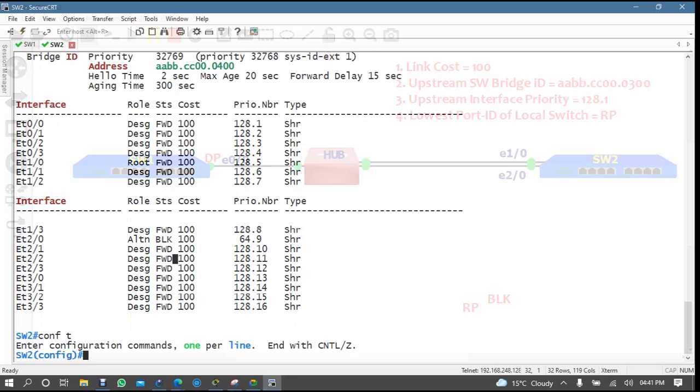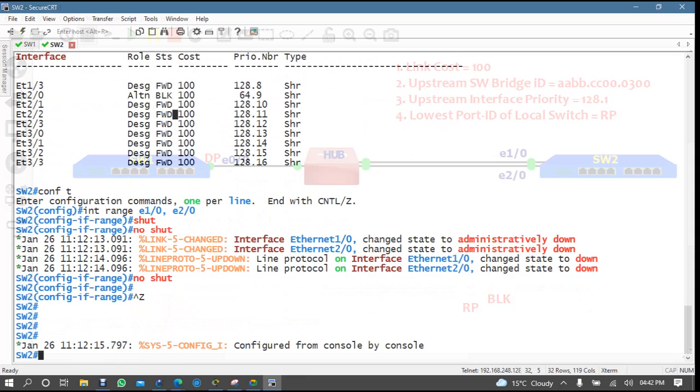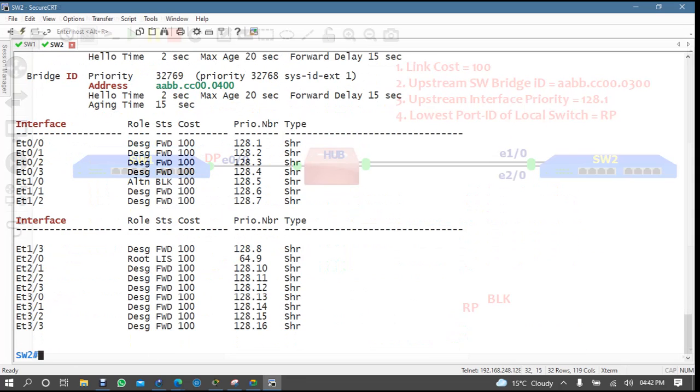But remember what I told you, when you change the condition, shut and no shut the interfaces together. Interface range E1/0 and E2/0, together, because sometimes shut and no shut separately causes a problem. Now show spanning tree. E2 by 0 is root, E1 by 0 is block, alternate.